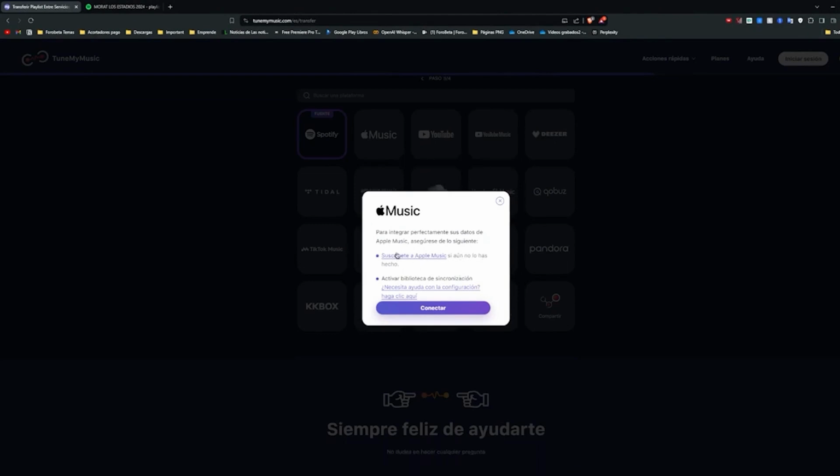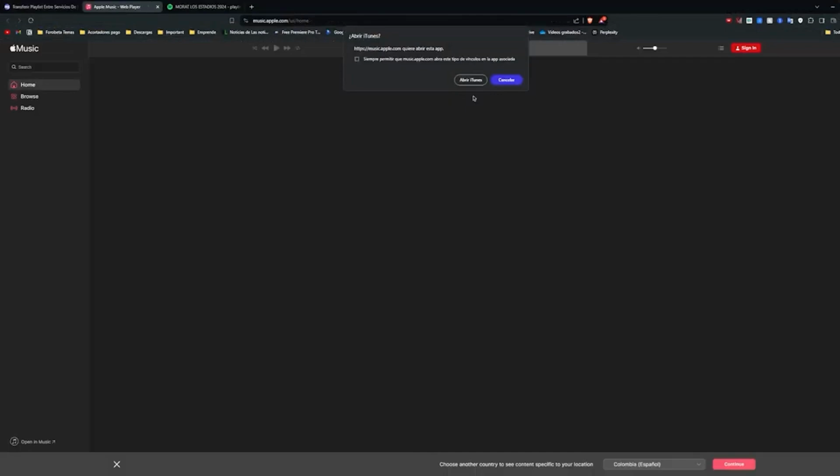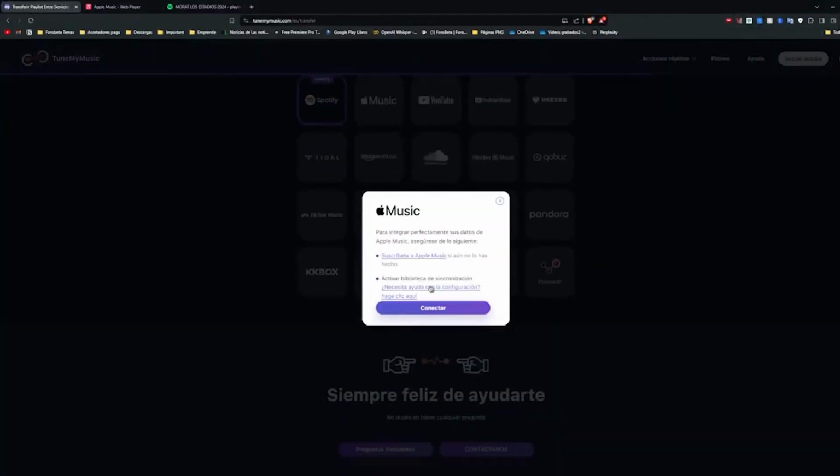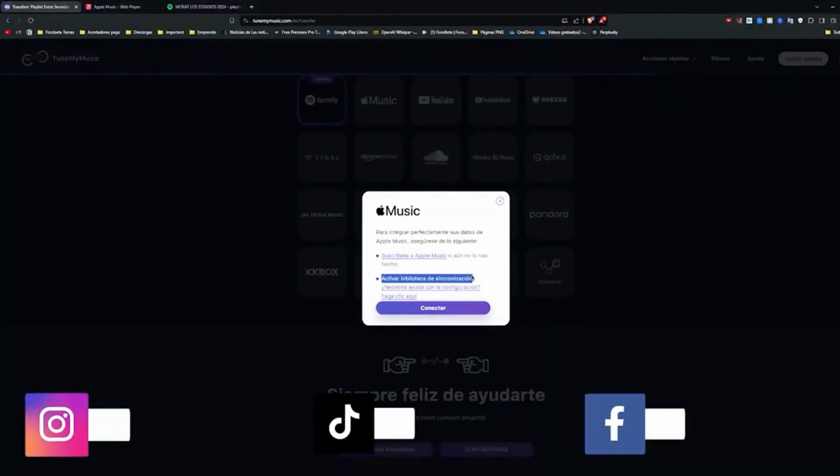Now, what's the issue here is that you need to subscribe to Apple Music if you are not already. That is, you can't just have the app installed. You really need to have an account within Apple Music for this to work. So it's important that you have your account with the subscription. In my case, I don't have it, so it probably won't let me. However, I will still show you how the process works. Now, let's go back to the page.